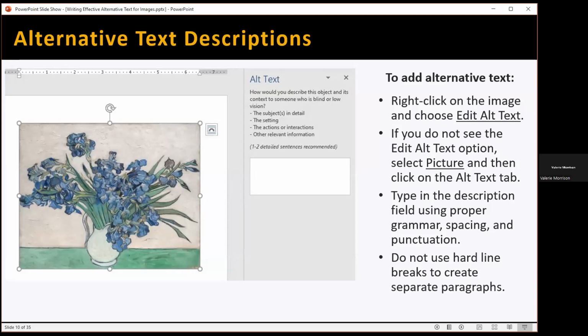All right, so alternative text descriptions, how do you insert your alt text? There are 2 different methods I have in this bulleted list on the right-hand side. There are 2 ways you can get to the alt text field, and depending on how the image was inserted, whether you copied and pasted it in or whether it was inserted, there are going to be different ways you can write your alt text.